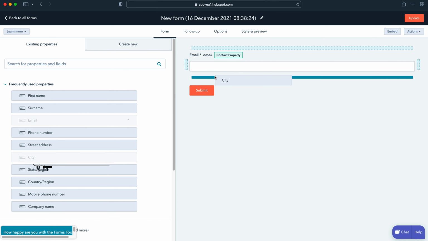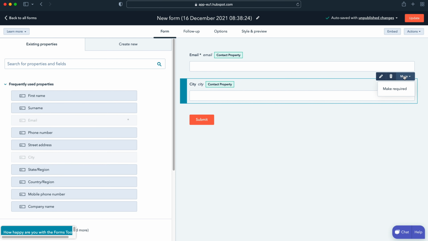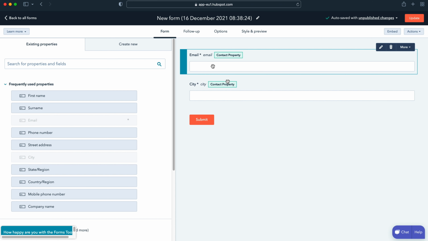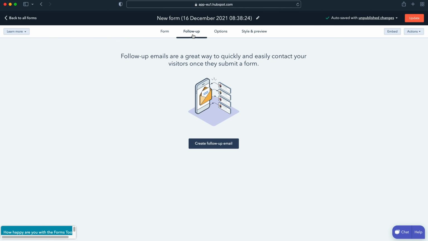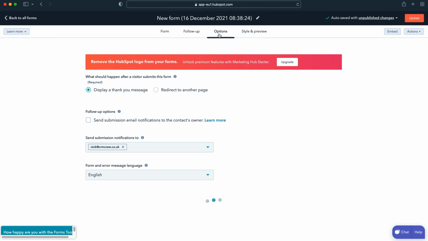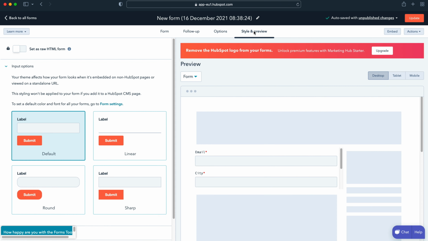So city, what city they're from. And you can press more, make required, things like that. So in order to submit this form, they must put their email and their city in. We can add follow-up information as well. So create a follow-up strategy plan, and then options as well. We've got some options and style and preview as well.